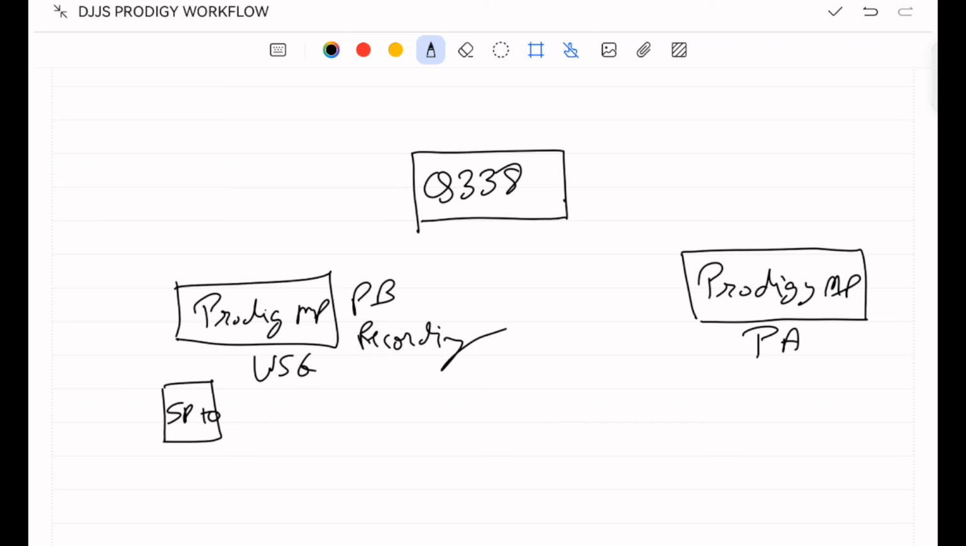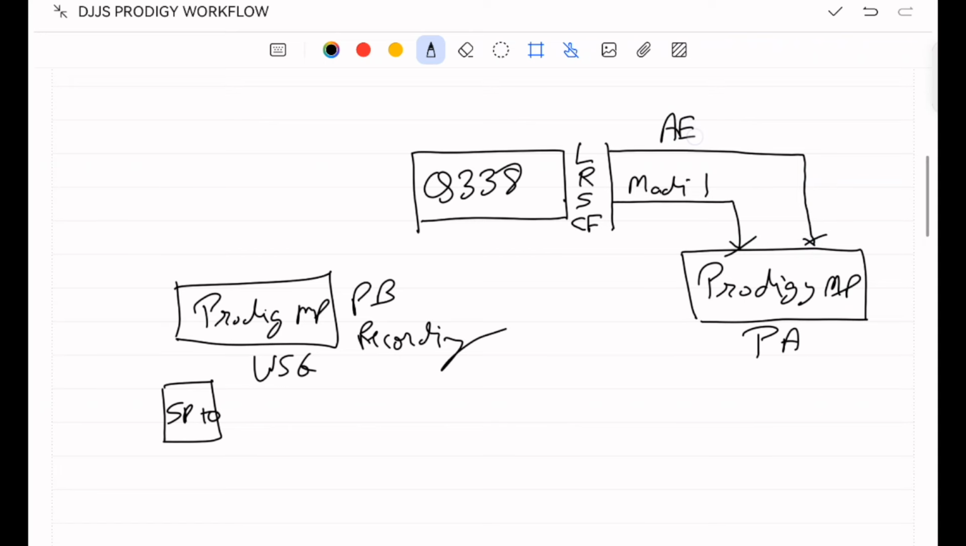First, the PA Prodigy is receiving left, right, subs, and center fill signals through matrix. This is routed to the Prodigy using MADI 1. So the Prodigy is receiving signal from the console through MADI, which is my primary signal. I am also running AES in parallel from the Quantum into the Prodigy, which is my backup signal.